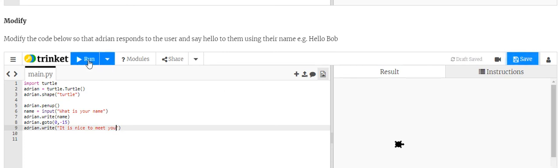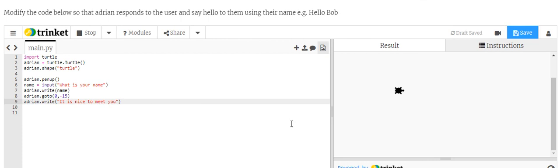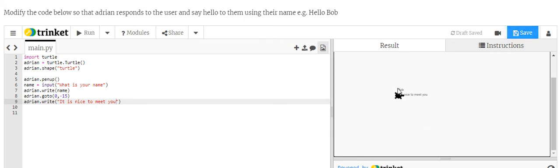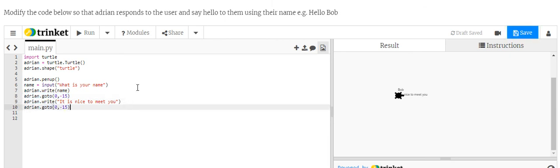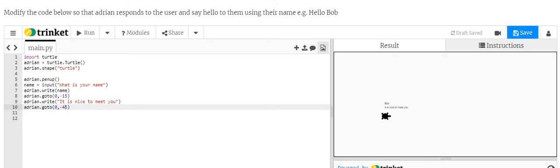Let's run this and see what happens. Now we can't see, down here is Adrian asking me for my name down at the bottom. So I'm going to enter Bob. Bob, it's nice to meet you. And I forgot that last instruction. Remember that we have to tell Adrian exactly what to do. Get out of the way of the writing, Adrian. Run it again. Bob, it is nice to meet you.